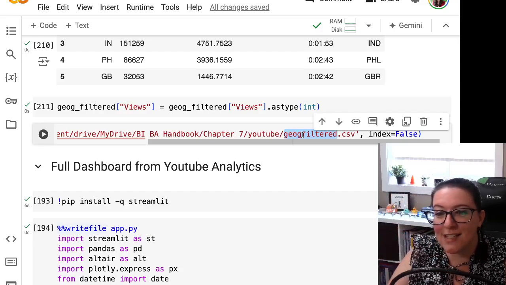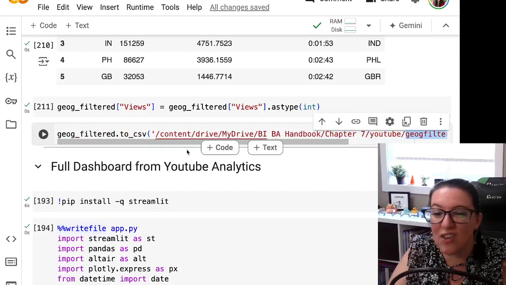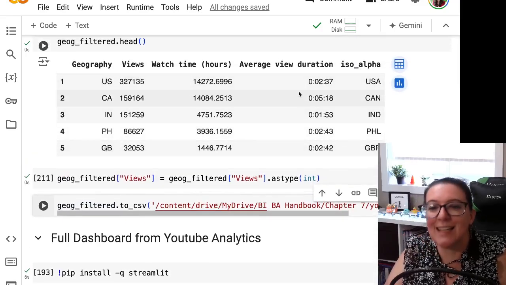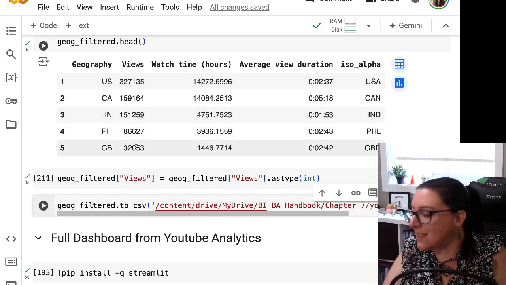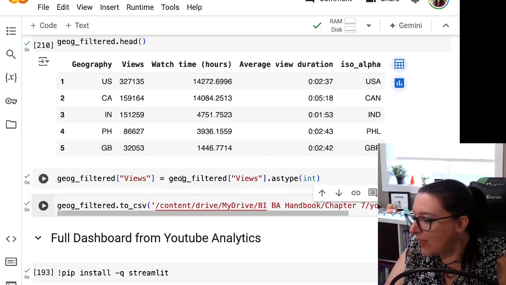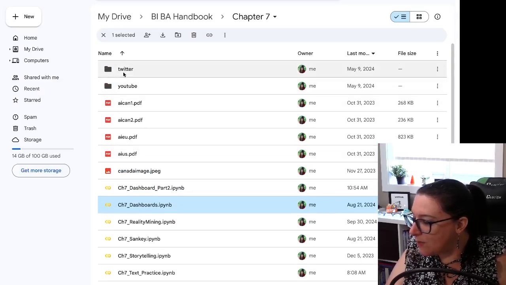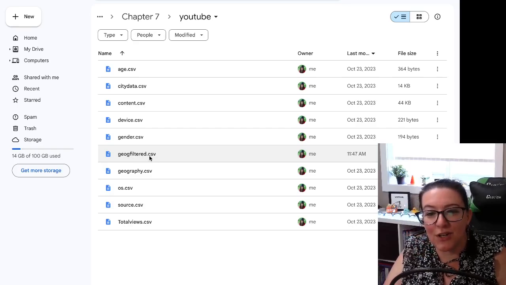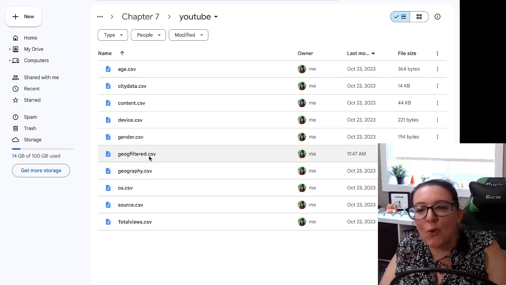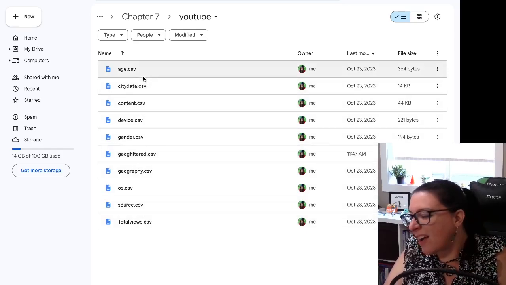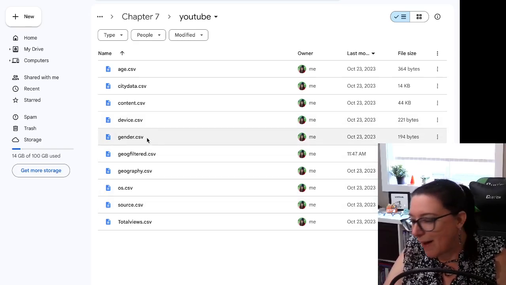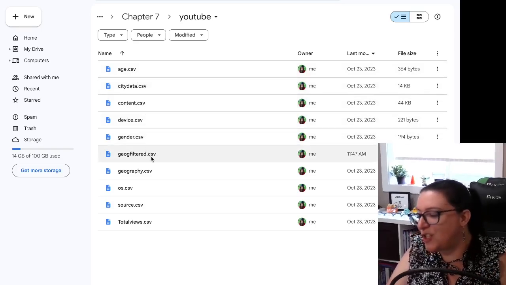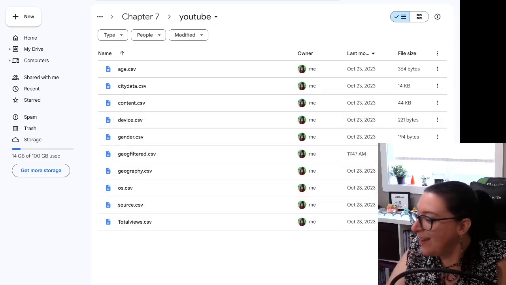So geogfiltered.csv, and index equals false because I don't need it to have an index. I just need it to have these labels and this data. So I want to make it look just like this. So when I do that, then what you can see here, when I go into my BIBA Handbook, Chapter 7, YouTube, you can see I have a geog filtered that's been added. So now I have all of my data together, and I'm not going to use all of these, but these were all the ones from the web analytics videos. So we're just going to hit a couple of them: age, content, gender. We're going to use our geog filtered and our total views to build our dashboard.